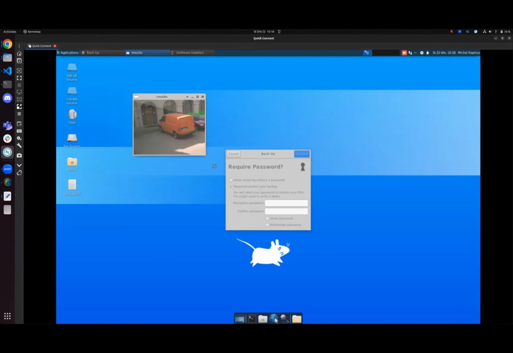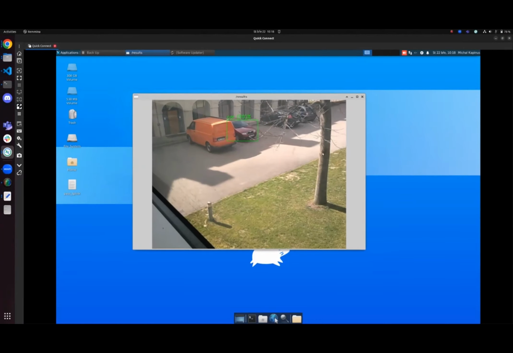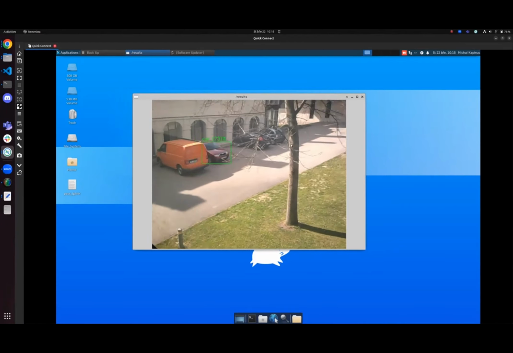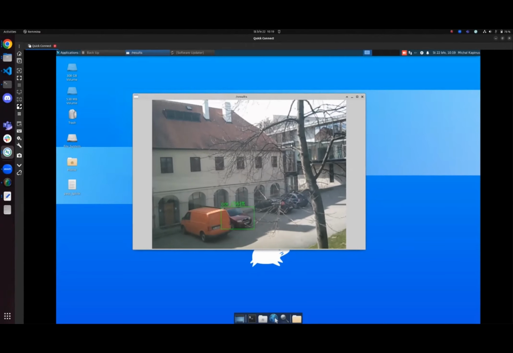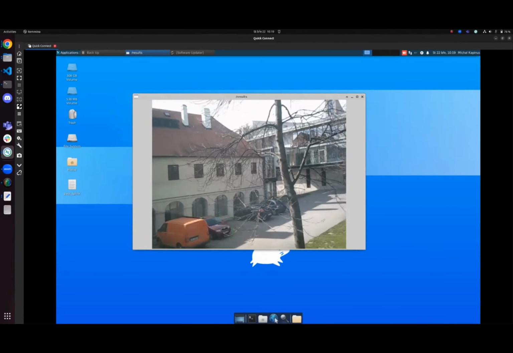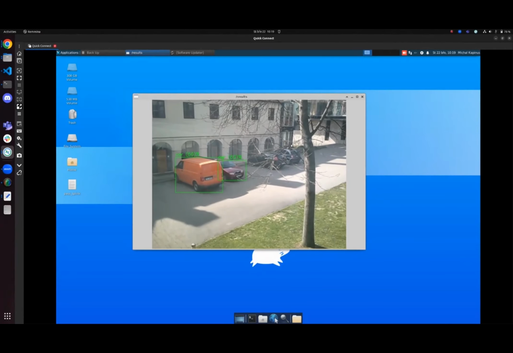So you can see the network application is detecting the cars. These are not detected probably because they are behind the trees. I can move with the camera, and yeah, you can see it start to detect it. Also this truck, this one.